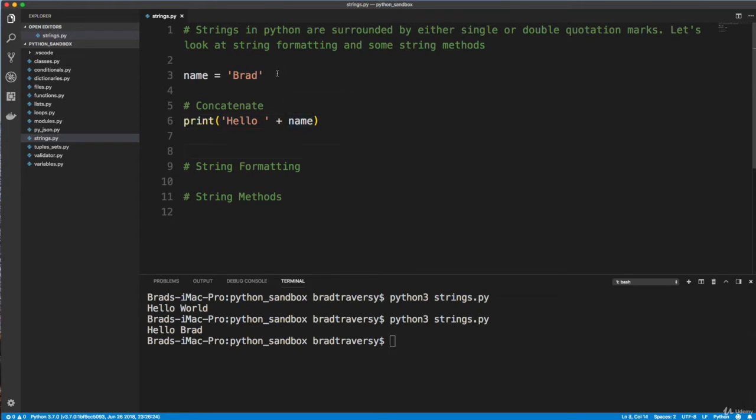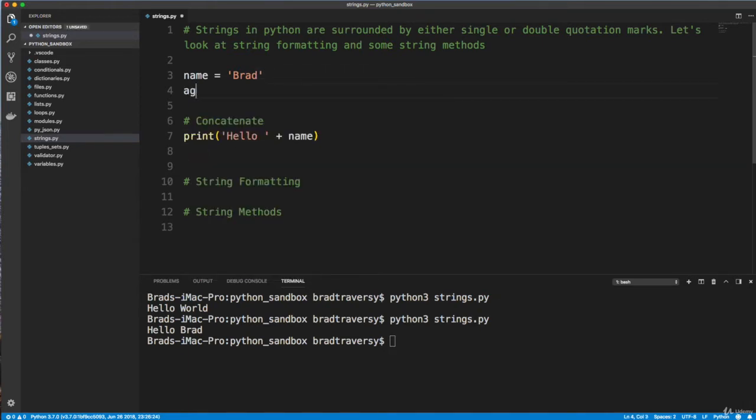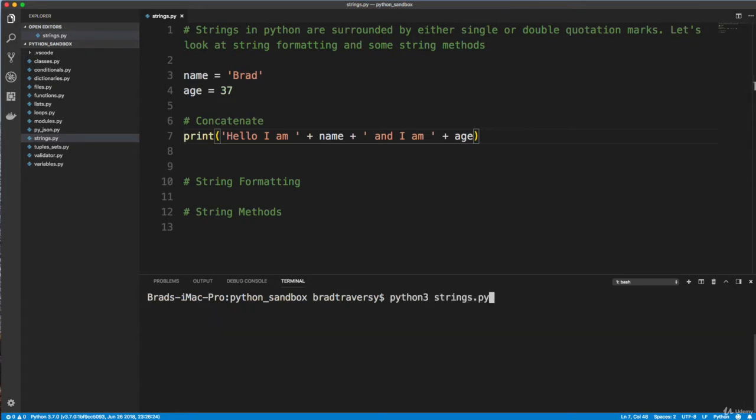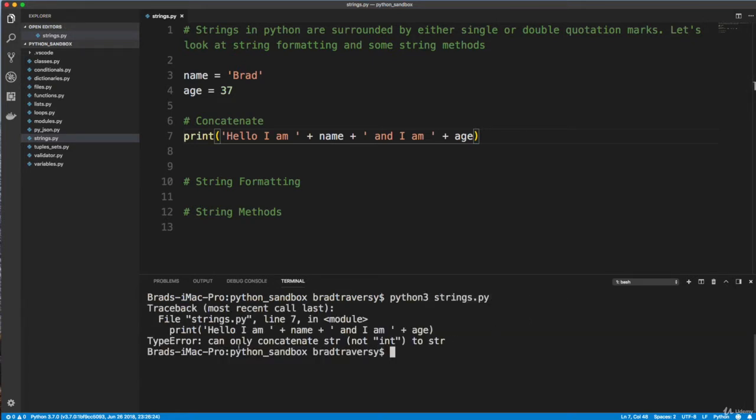Now, what if we wanted to put my age in here, which was an int? So if I say age equals 37, and then we'll concatenate on, actually, let's change it to hello, I am Brad, and then we'll do space and I am, and then we'll concatenate on age. Let's see what happens when we do that. So I'm going to clear this up and run it. We get an error. It says can only concatenate string, not int. Since this is an int, it's giving me this error.